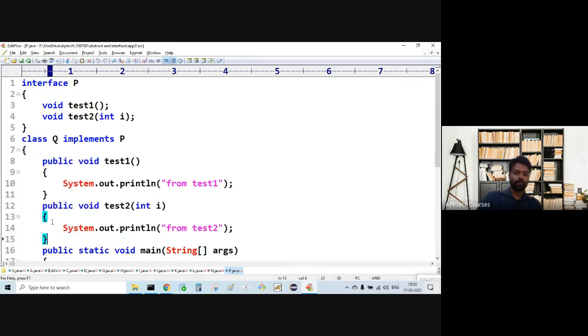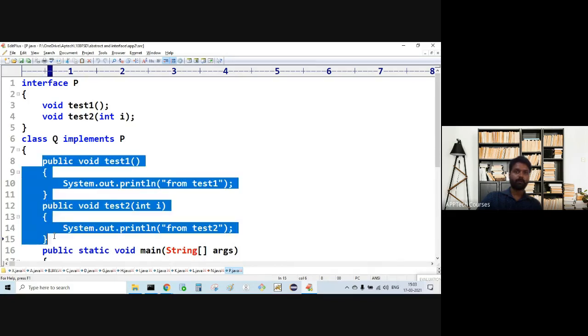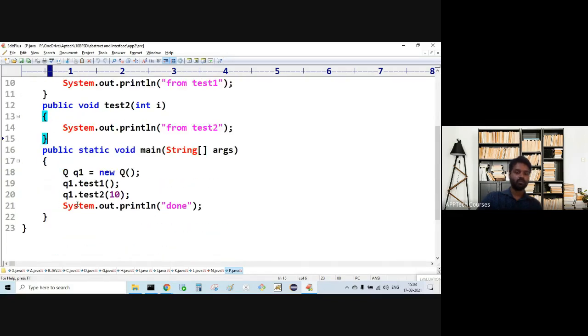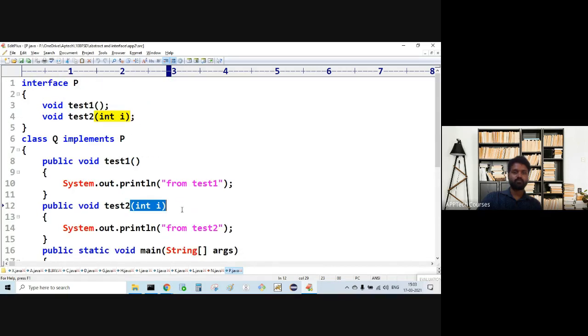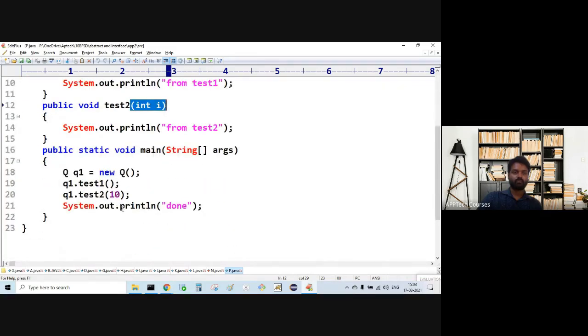Overriding. We'll come to know what is overloading and overriding. Creating the object for Q, calling test one and calling test two. While calling test two, you should supply one value. Okay, from test one, from test two, done.